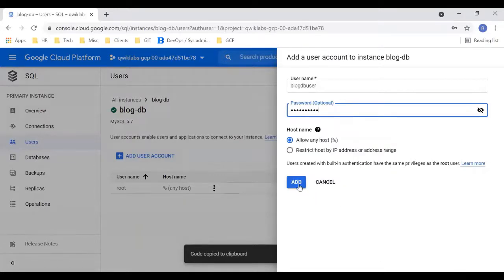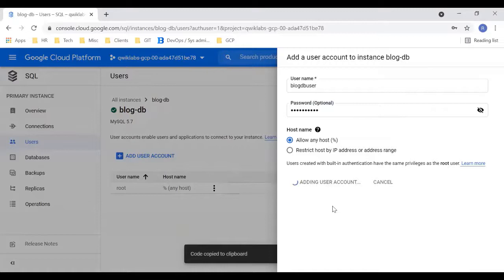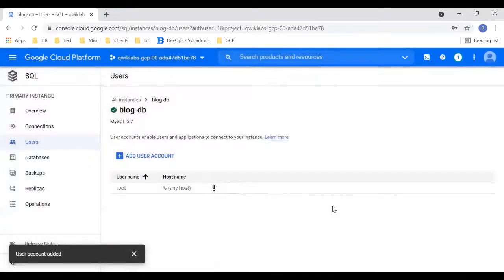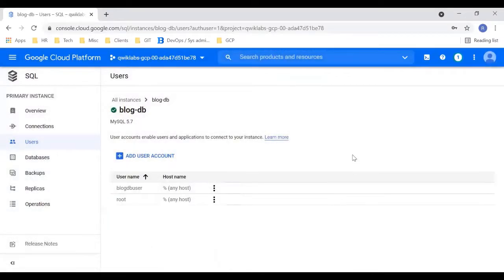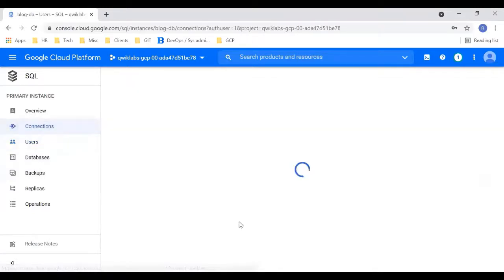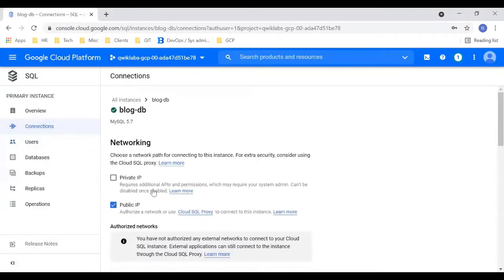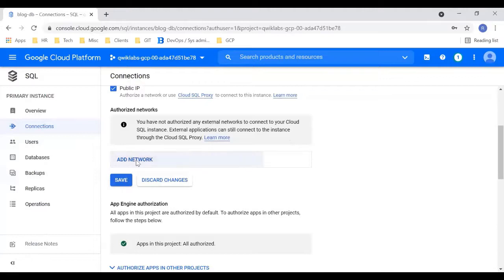And finally, I will add. Okay, so now in this particular instance, I have my user ID. Then go to the connections tab and add network.